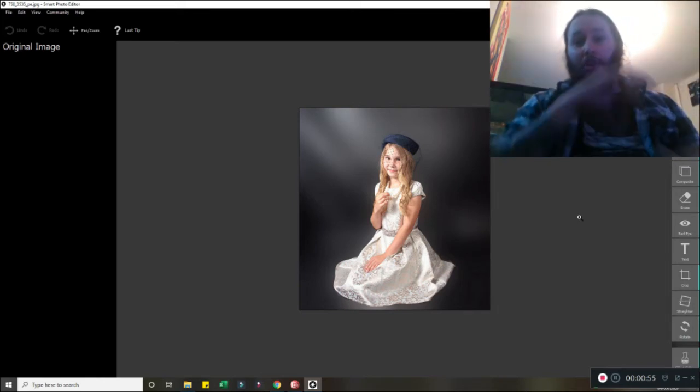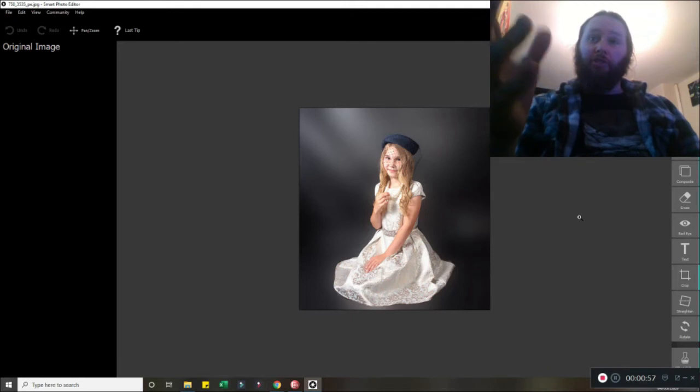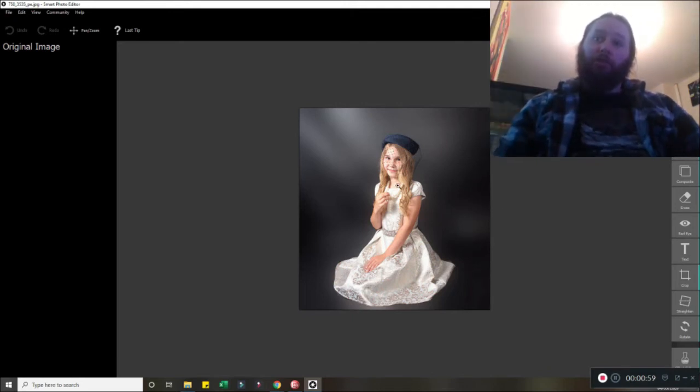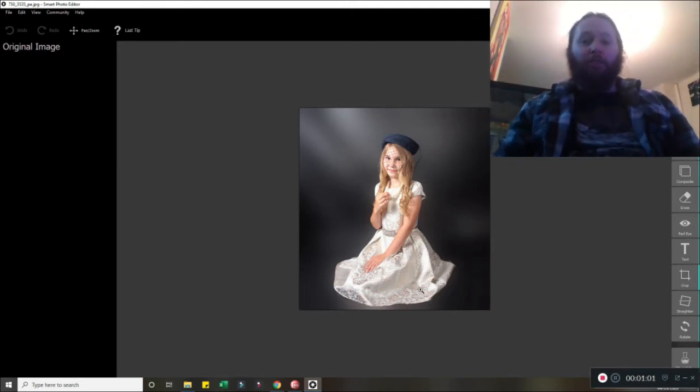So I've already loaded up an image in Smart Photo Editor, as you can see. I've got a little girl in a lovely dress. I took this image two years ago, I think it was, 2.5 years ago. But what I'm going to do is change this black background that I used, and put something a bit more interesting into it.